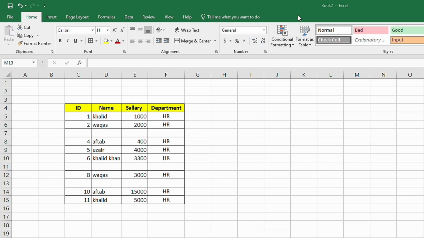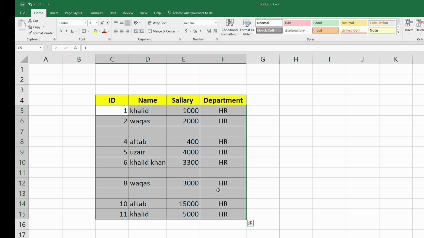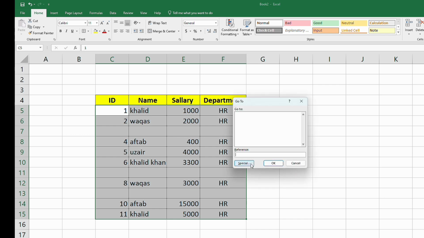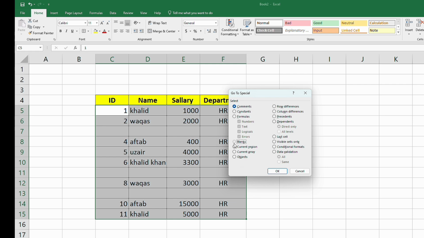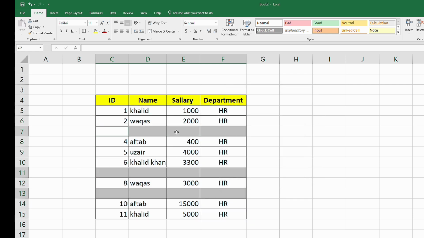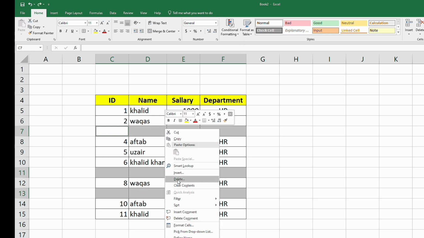Trick number 3. If your data contains blank rows or empty cells and you want to delete them in one click, this is possible and helps you work faster. Select your data and press Ctrl plus G. Click Special, then choose Blanks. Excel automatically selects all blank cells and rows. Right-click and choose Delete to remove them instantly.